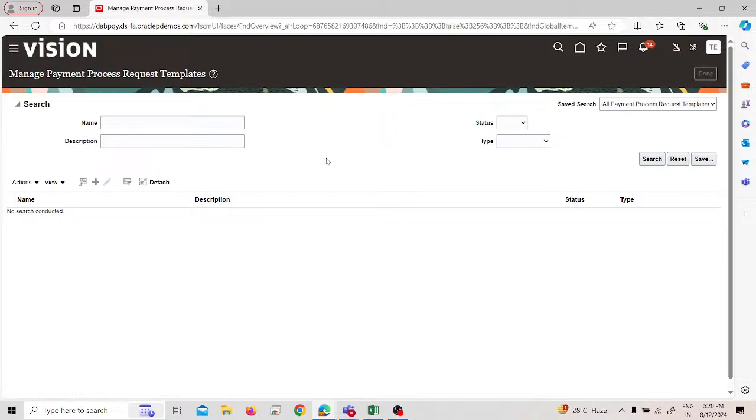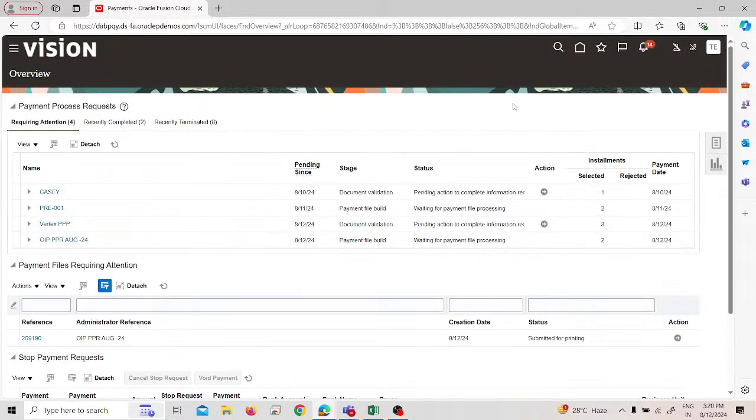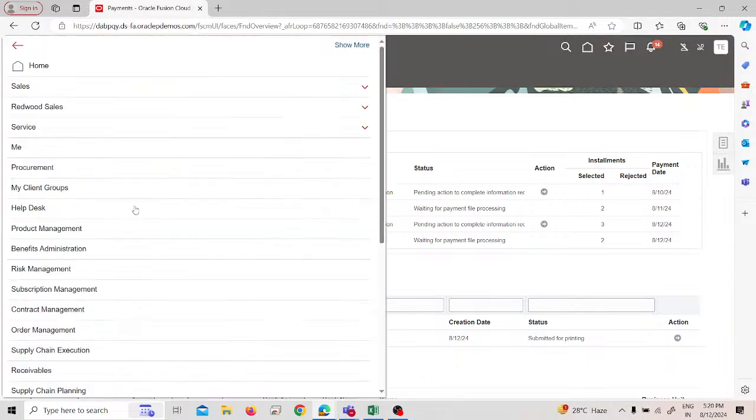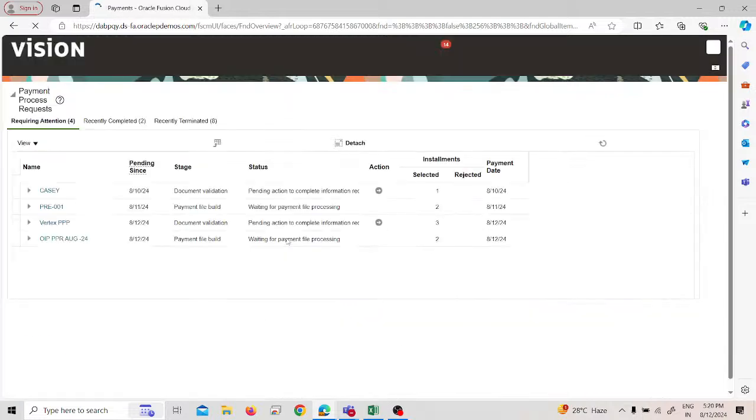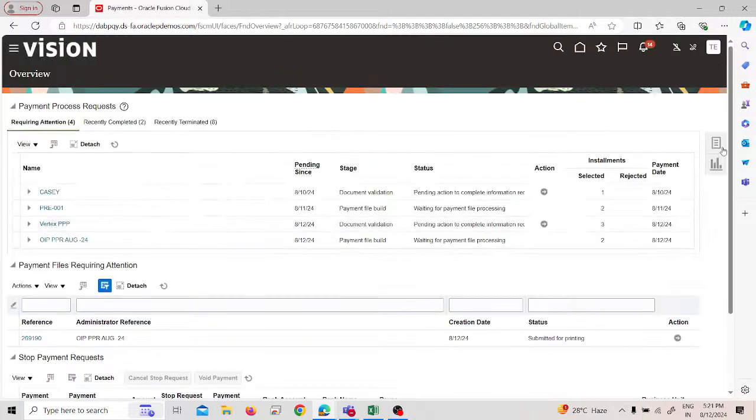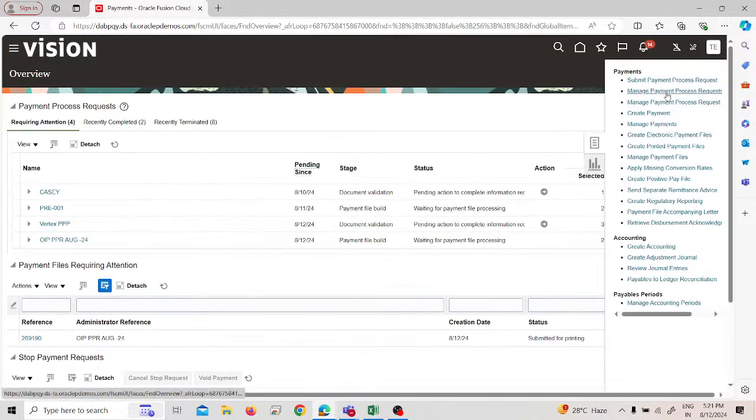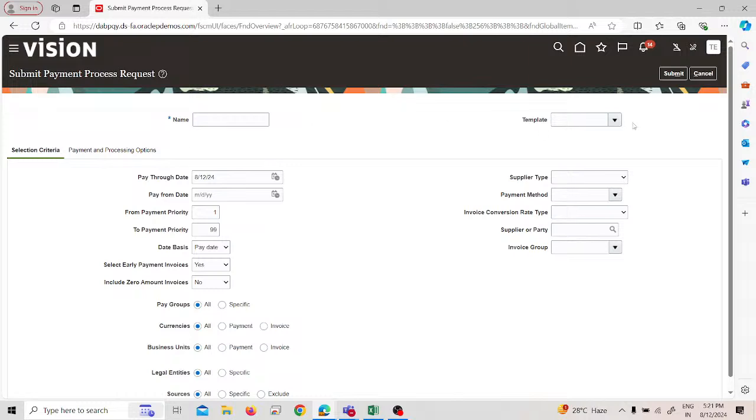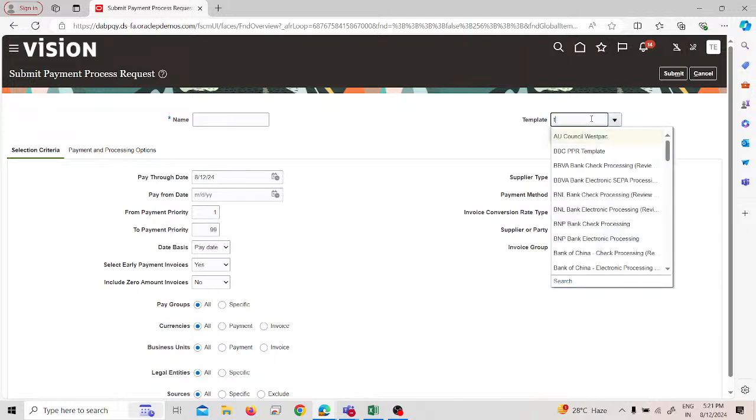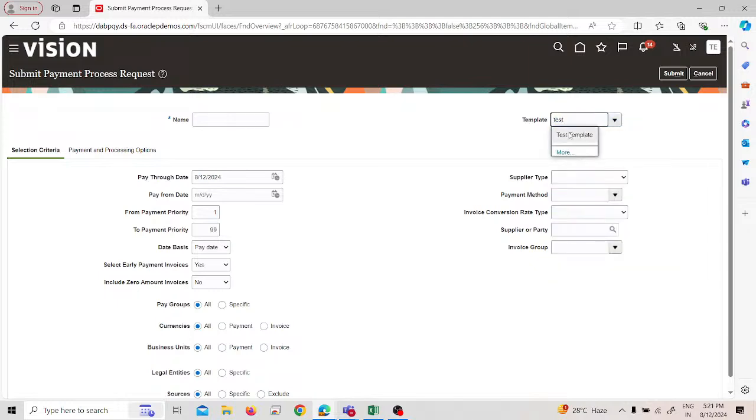Okay, after clicking on done, again under the payable options, under the payments, here we will create a submit payment process request. Here we will select a payment request, that is, the test template we have created. We can select it.